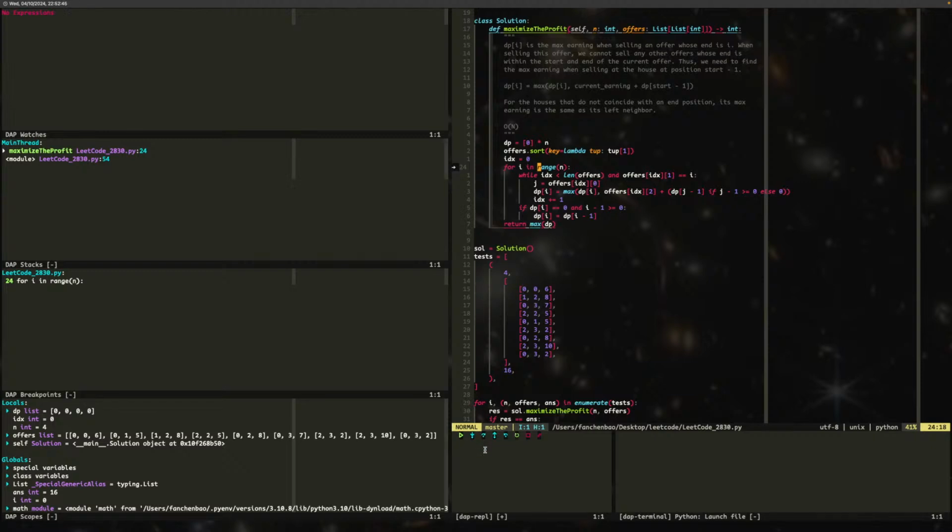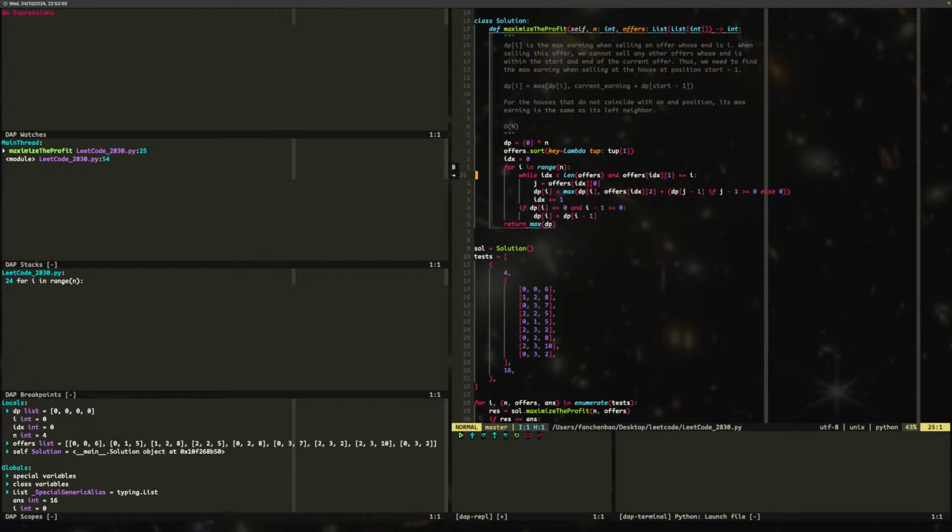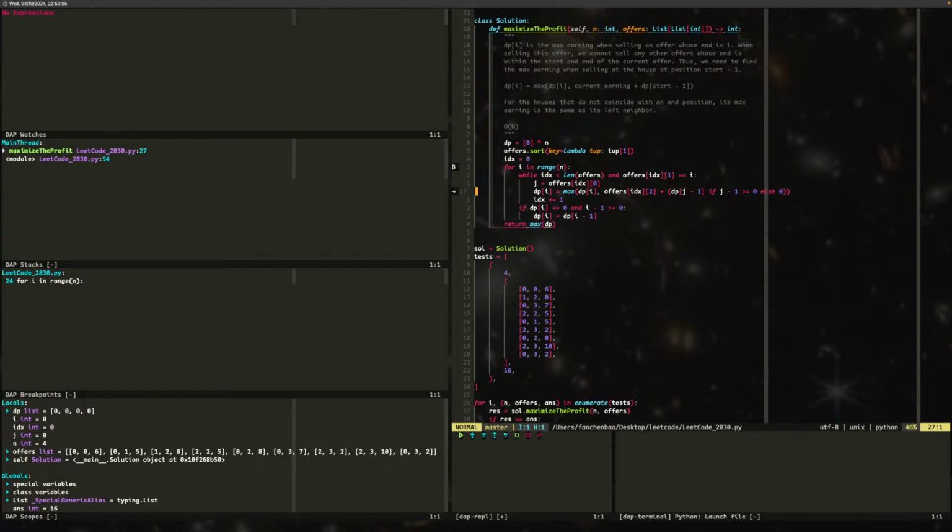I think it's F5 to go down, right? No, I think it's F10. Yep. Okay, so I is not 0. Okay. And then offers 0, 0, that is true. We'll go in. So j equals to 0. Okay. And the dp 0 will equal to the maximum of dp 0, and offers we have 6 plus 0, so dp will be 6, right? And index plus equal 1. And then it's false. Get out. dpi equal to 0, no.